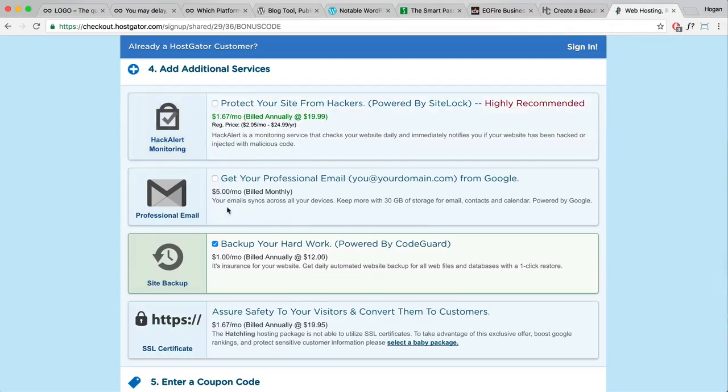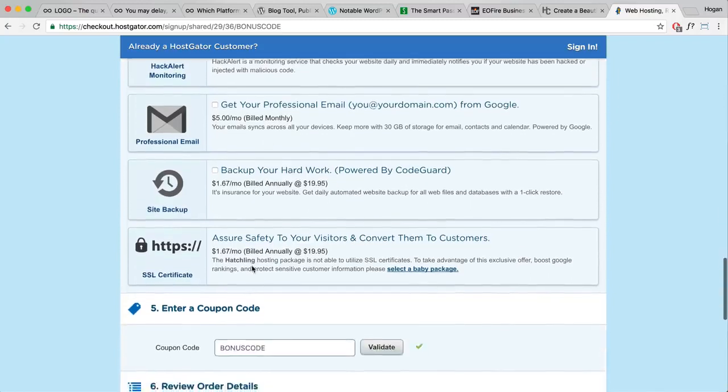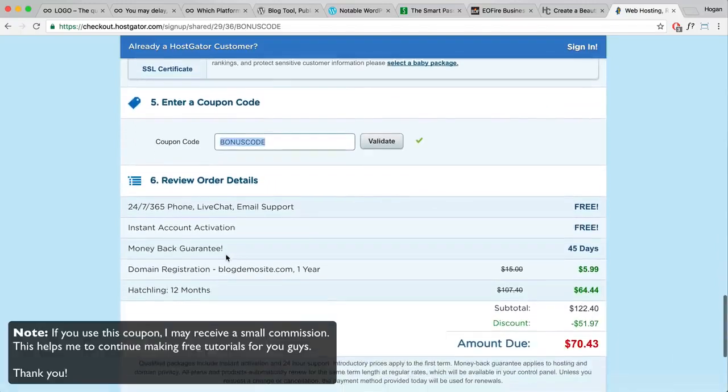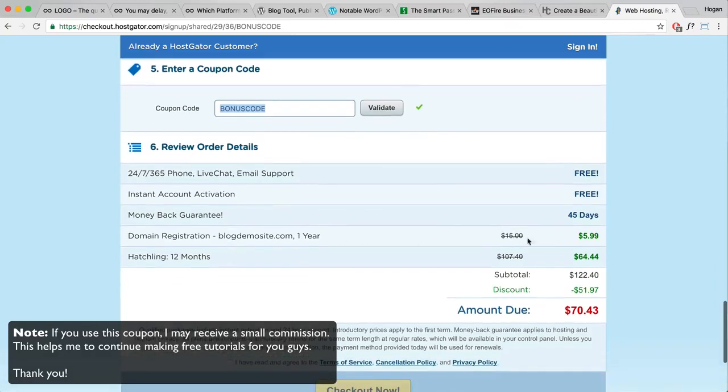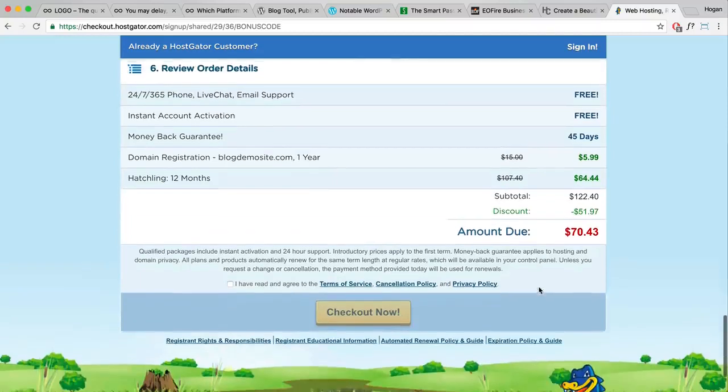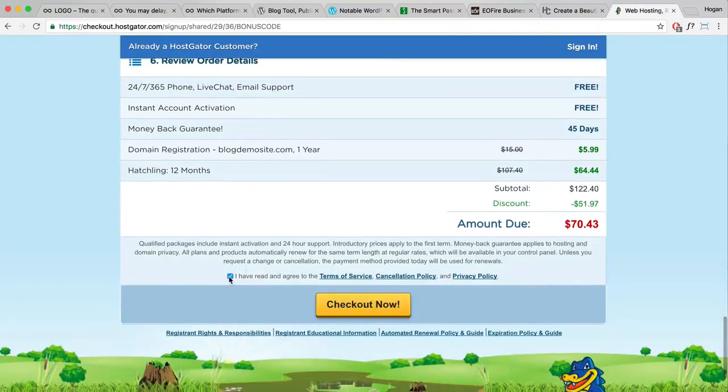And you want to uncheck these services, because I have videos on my channel on how to actually secure your website as well as back it up. So you can do those things for free, and make sure the coupon code here is the bonus code, so that gives you the bigger discount. And scrolling down, you'll see that the cost of the domain is $5.99 and the hosting is $64. So the total will be $70.43, which is, I think, less than $6 per month. Okay, so if we scroll down here, I want you to select I've read and agree to the terms and services, and then click on checkout now.